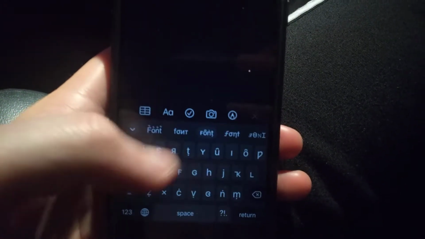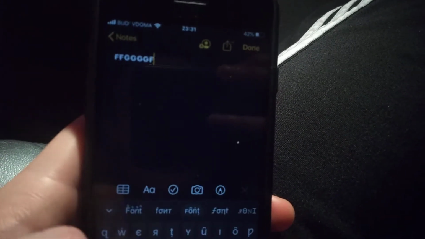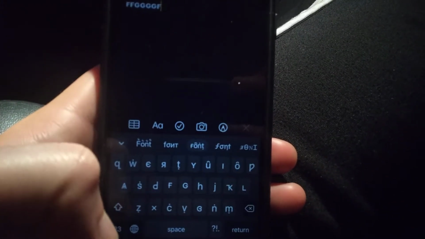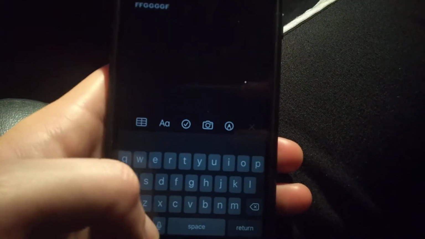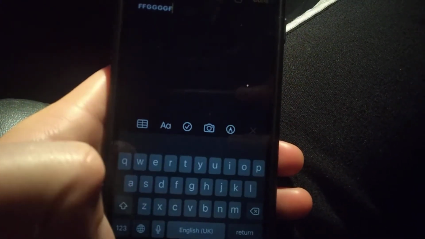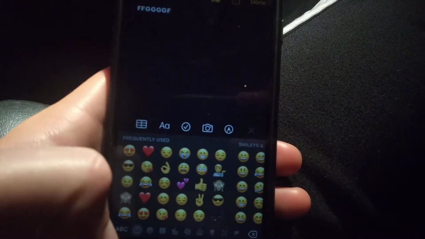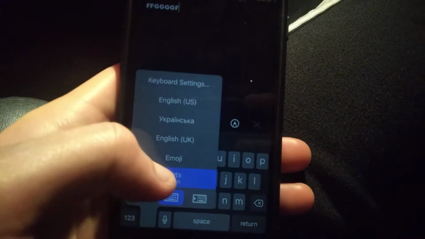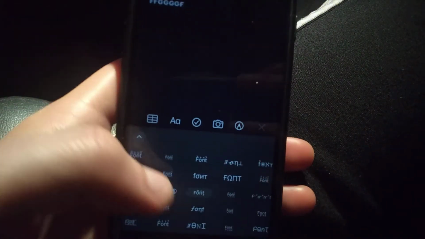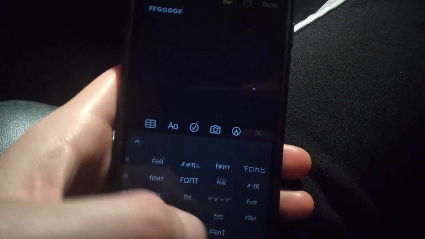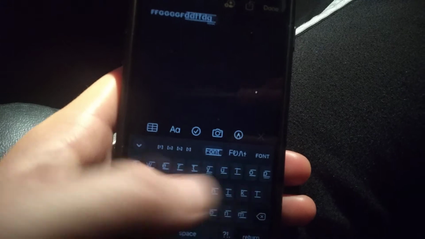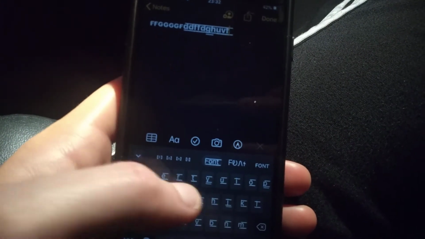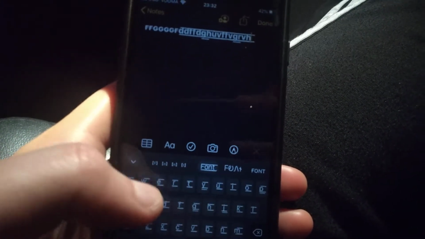For example, this one. And here you can see that we have another font. And if we go back to our fonts, and we choose, for example, this keyboard, here you can see that it changed our font.